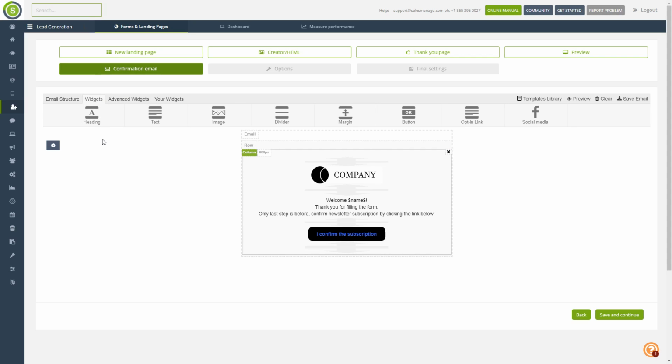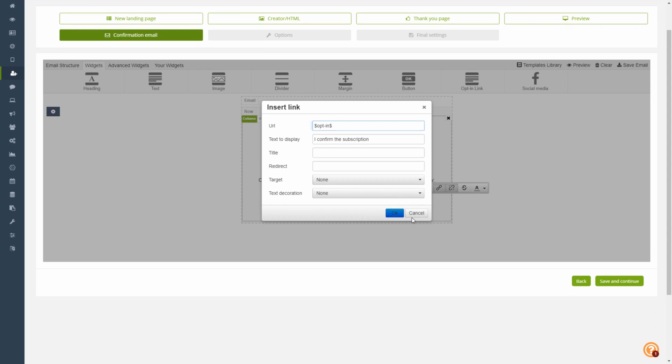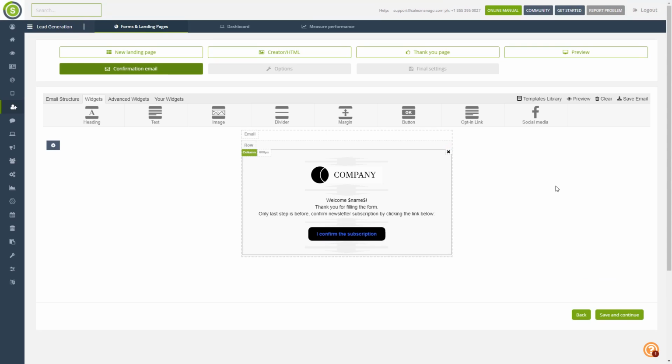Once again, we have the same creator. However, in this case, it is mandatory that we have the confirmation link inside the email itself. We can add it by highlighting any text and making sure that we include the placeholder $opt-in$, to create a placeholder for the confirmation link. Once we have done so, we can click Save and Continue and proceed to the next step.